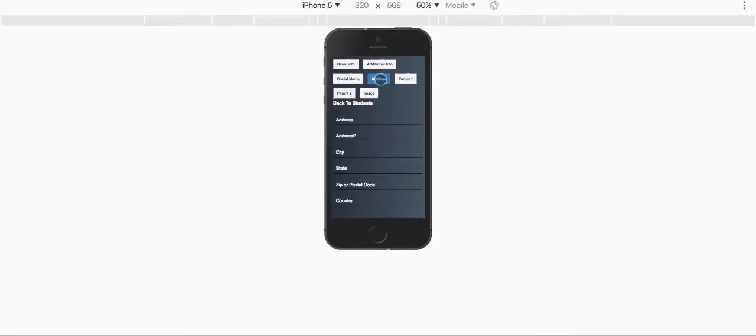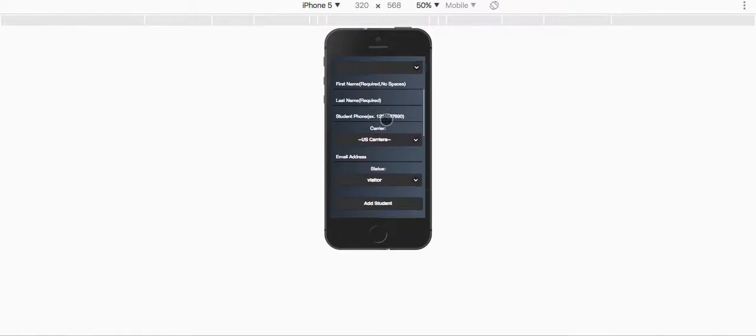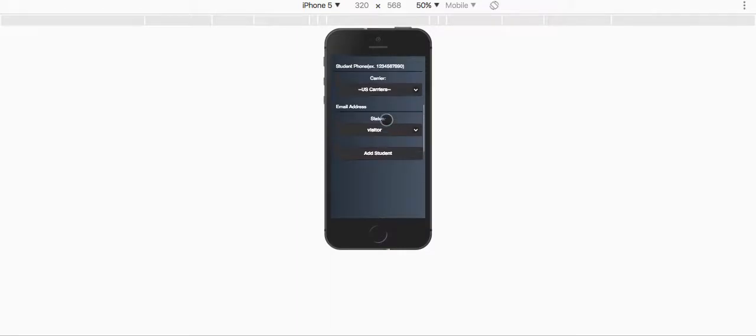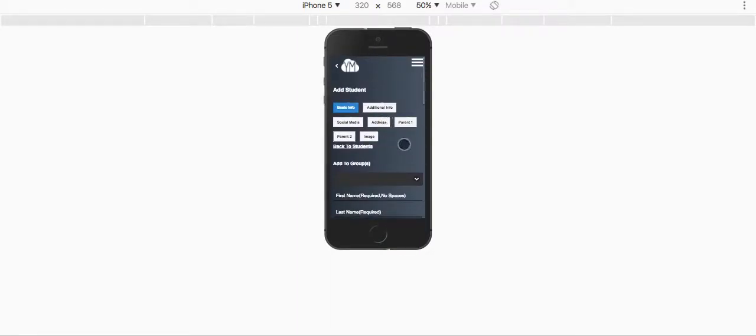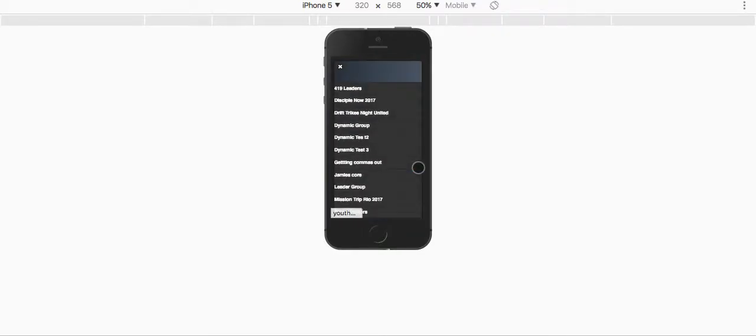We've got social media info, address info, and then also parent info, parent 1 and parent 2, because we know there's a lot of situations where both parents want to be involved. And then of course you can also take a picture really quick right from your device. So all these things are in place for you. All these things are set up and ready to go, and we've simplified and condensed the form to where you can just get the information that you want, and kids can get it to you quickly.